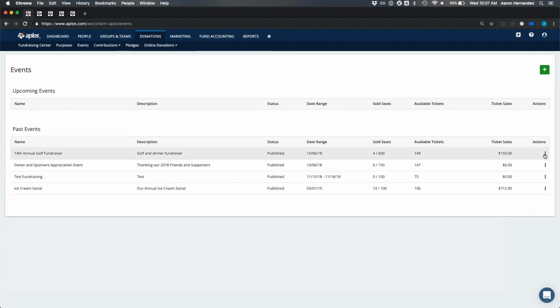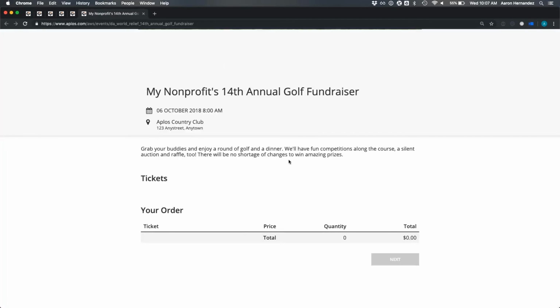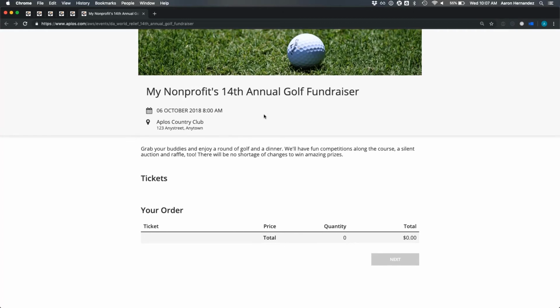Let me show you a quick example of what one of those would look like. So here is a view of a previous event that we've had. So here's the form that your people would see. So there's a banner image at the top, the title of the event, the date and the location of it, some kind of introduction text that you can add in there. If there were any tickets available, there would be options for them to select from. And then when they're ready to purchase those tickets, you can see the summary here and proceed on to enter in their billing information.